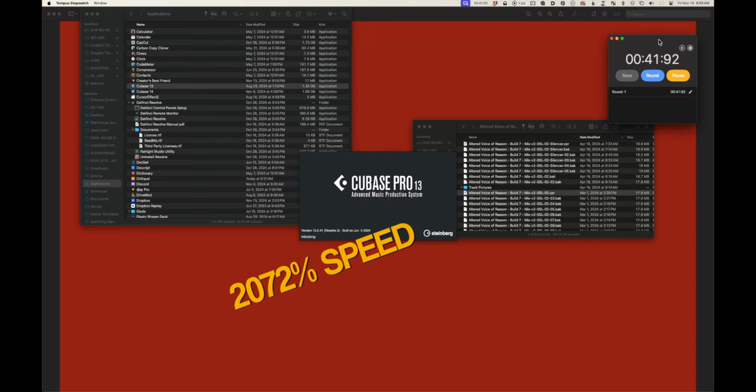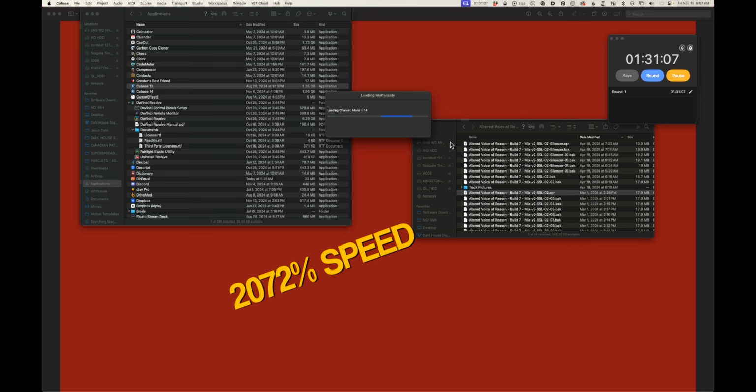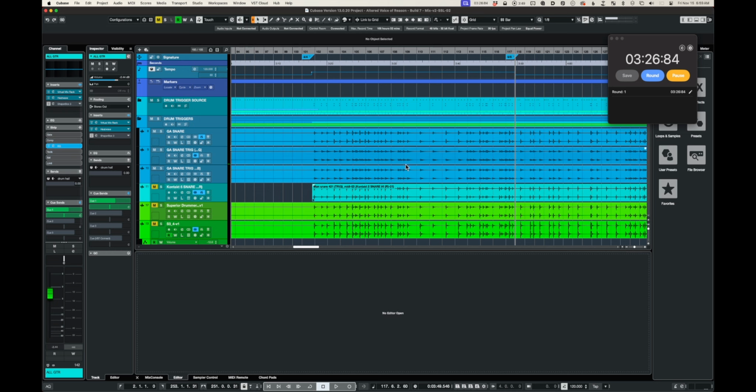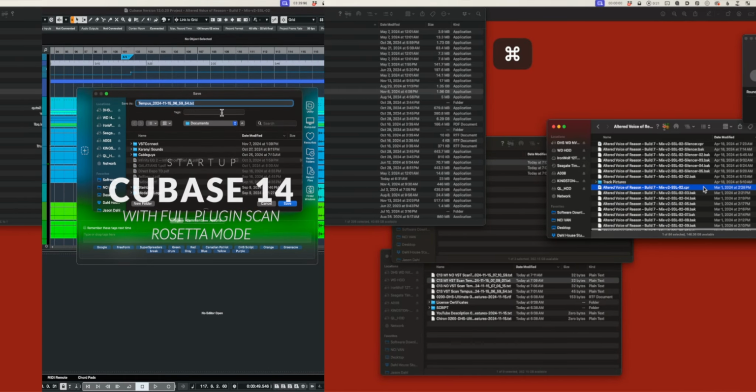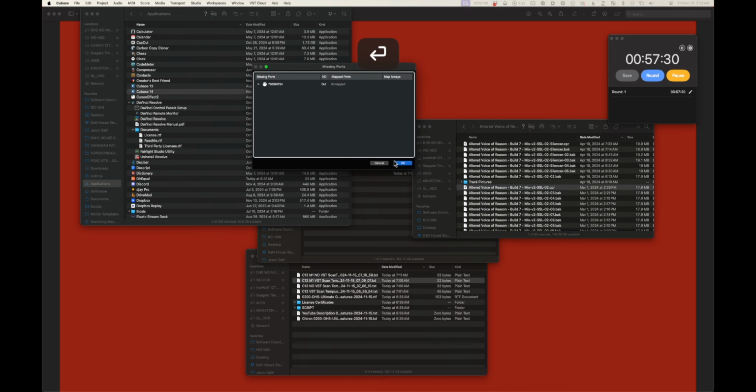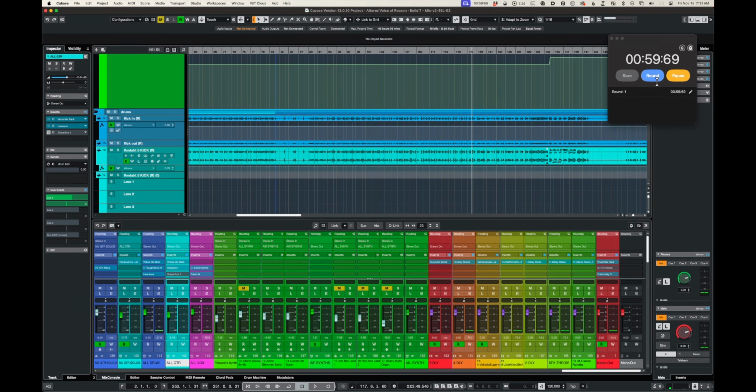Both are opening in Rosetta mode to preserve VST2 functionality. You guys don't want to sit through the whole thing, so we're speeding it up. And there we go, 3.5 minutes almost. That's with a full plugin scan. And here we go, Cubase 14 also in Rosetta mode and a full plugin scan. And we're done, just over a minute.